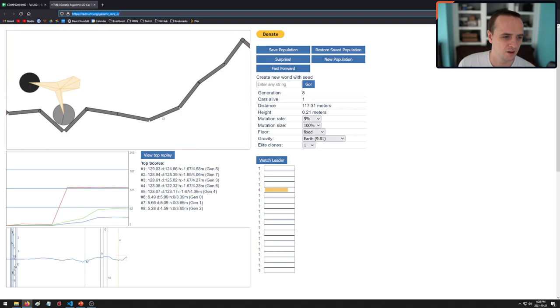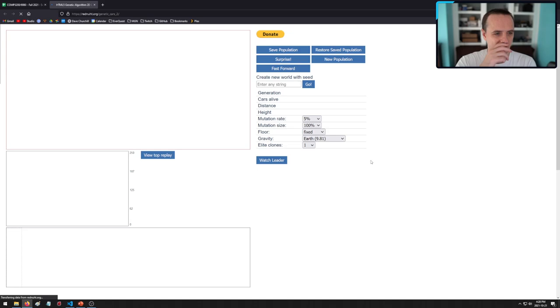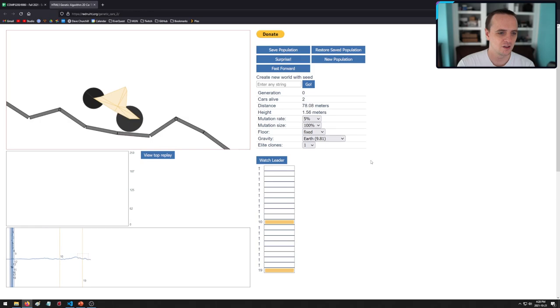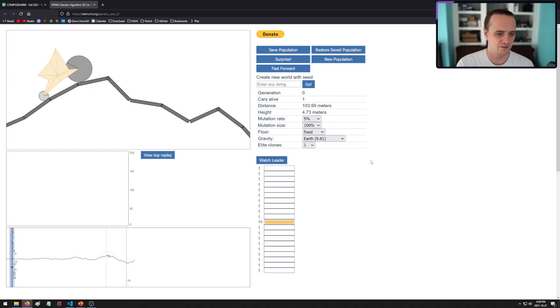Almost got over. Let's restart it and see if we can get something that looks a little different. So at first, oh wow, got a good one right off the bat that time. And let's look for another couple of generations. Okay, that one flipped onto its back. This one is still going. Sort of slow and steady.